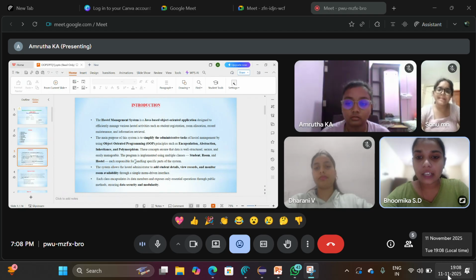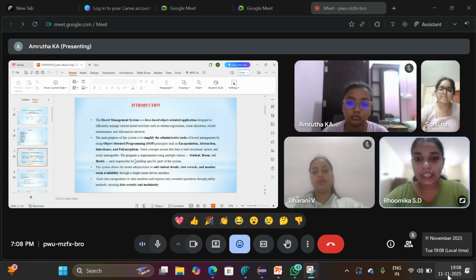Abstraction. In abstraction, the user sees only required information. Complex internal logic is hidden. Example, add student. It performs multiple steps, but the user sees only the function call. Inheritance. The new features can be added by extending the classes. Example, a warden class or a mess class can be added later using the inheritance. Next, polymorphism. In future updates, methods like display details can be overridden in subclasses. It allows flexible and expandable system design.